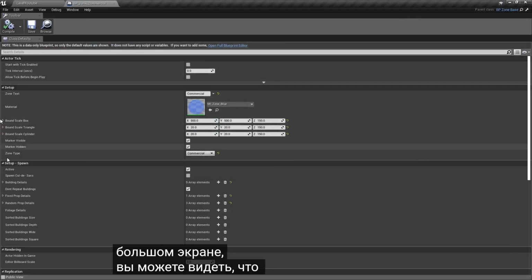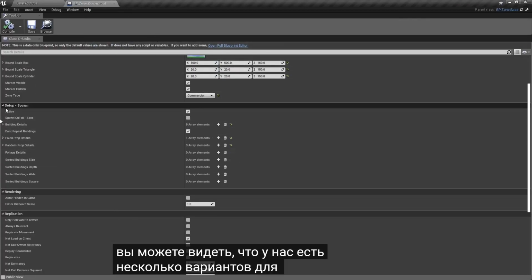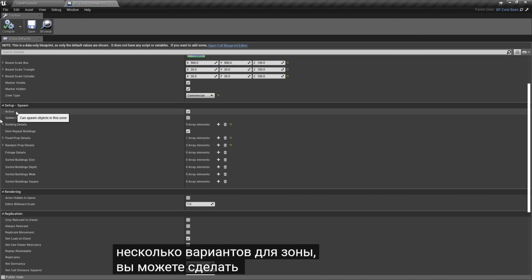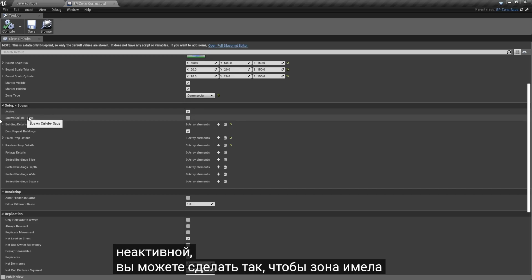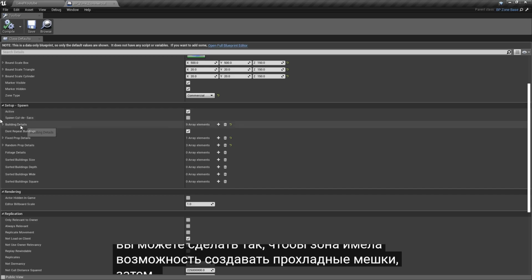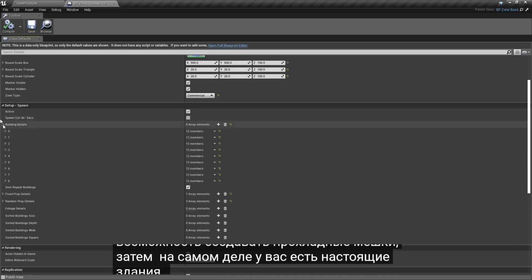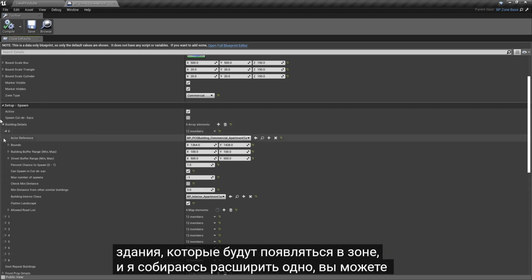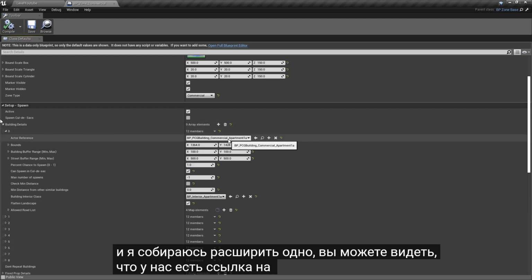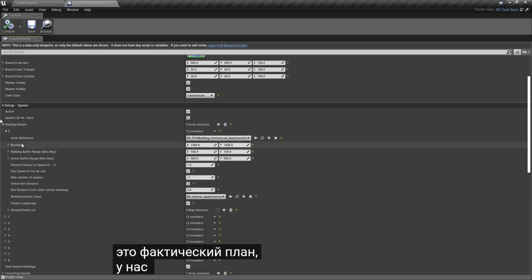You can see that we have right here several options for the zone. You can have a zone be active or inactive. You can have the zone have the ability to spawn cul-de-sacs. Then you actually have your actual buildings that will spawn in the zone. And I'm going to expand one. You can see that we have the actor reference. This is the actual blueprint. We have the actual bounds of the building in the X and Y.